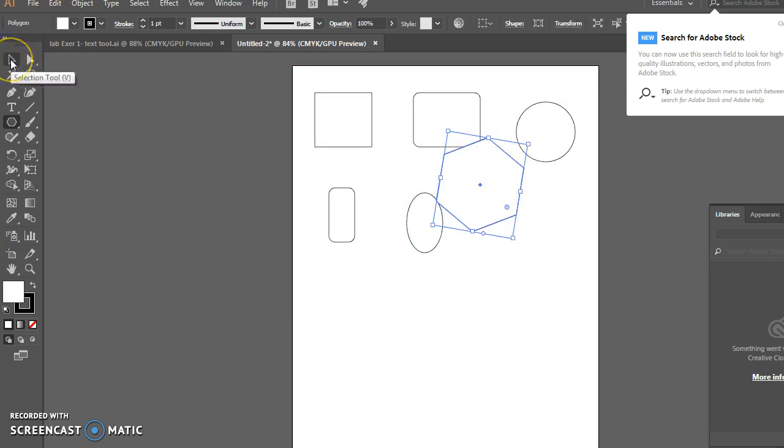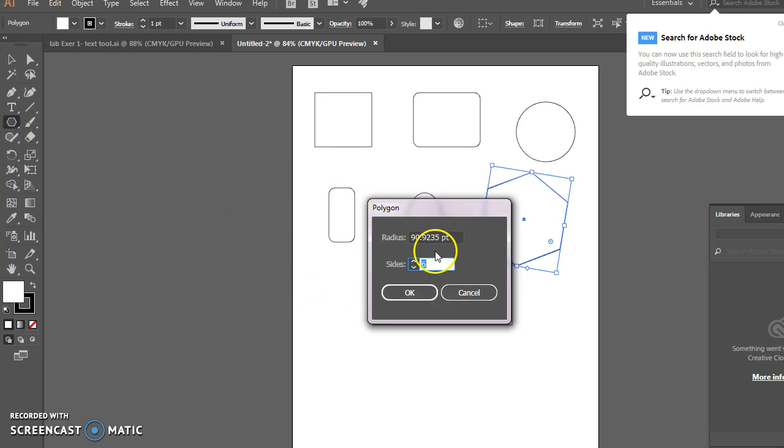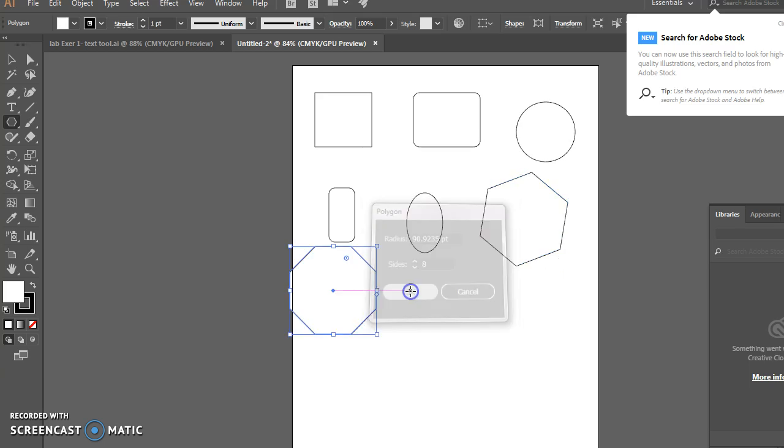If you want to move, use a selection tool. Click and drag. And you can also click once, type the setting. For example, you want to make more than 6 sides. For example, you want to make 8 sides. So you can choose 8.